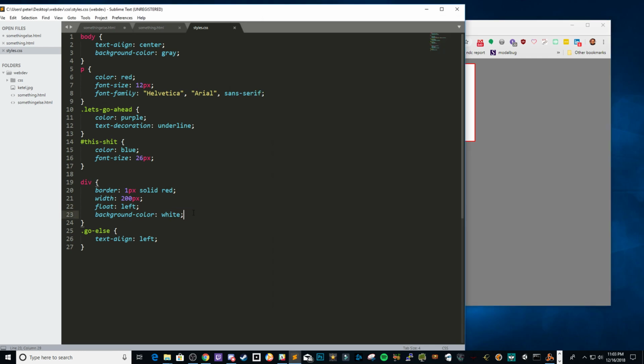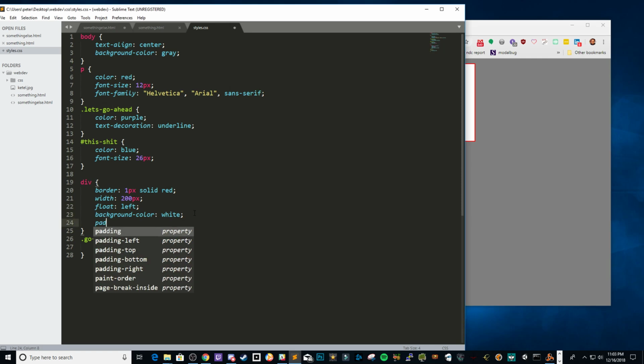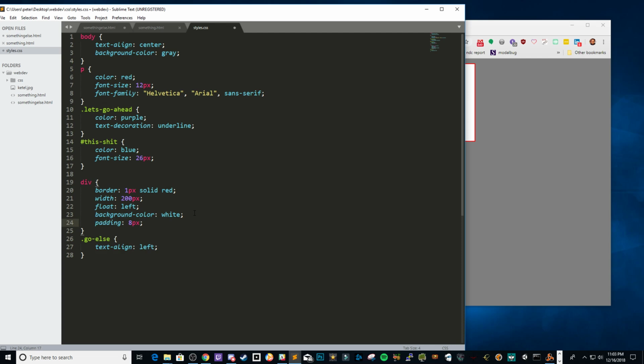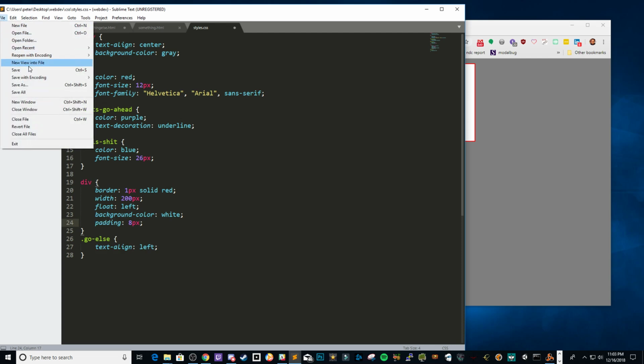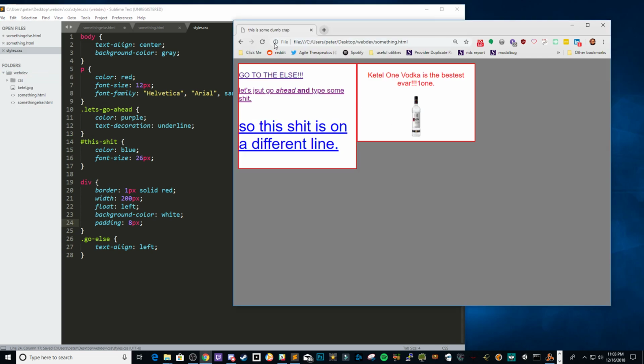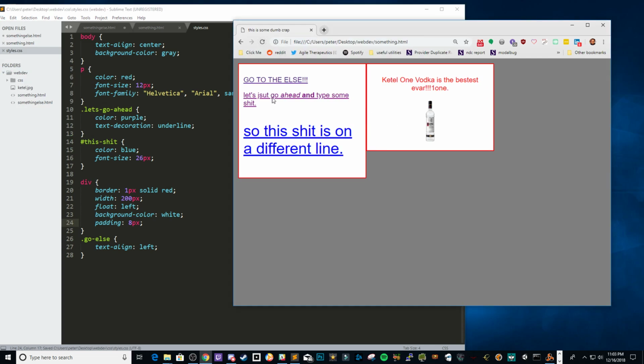So I'm gonna go ahead and say for every div I want a padding of, let's make it 8 pixels, make it a lot, just so you can see what it looks like. File and save and refresh. Boom. So you see it now, there's 8 pixels from the top and the left and the bottom and the right on both of these divs, because I added it to the div CSS rule. So both of these div elements now have a padding of 8 pixels from all 4 sides, which is cool.